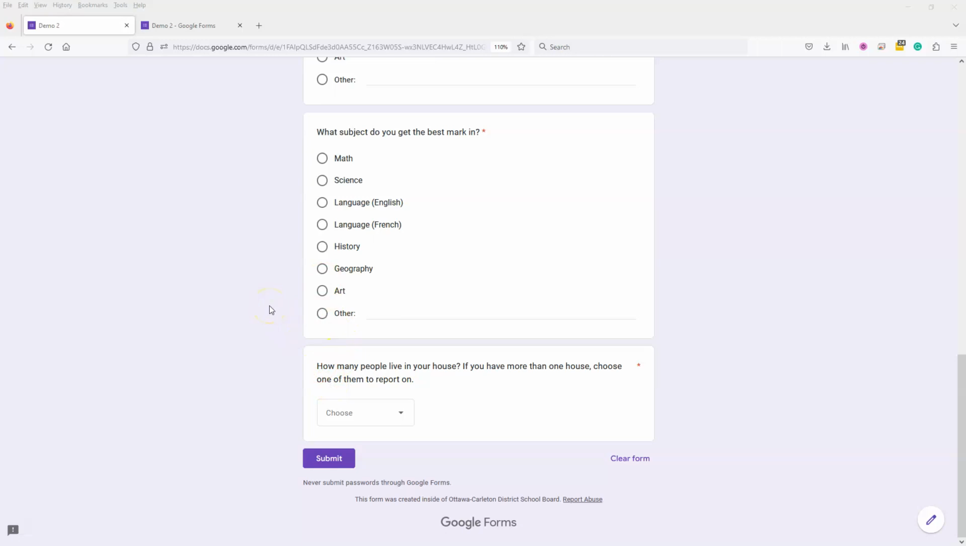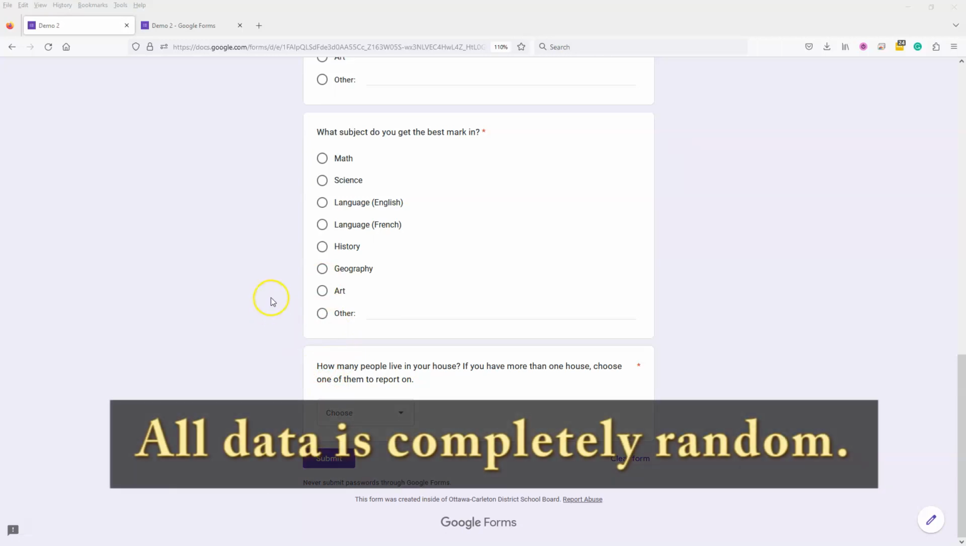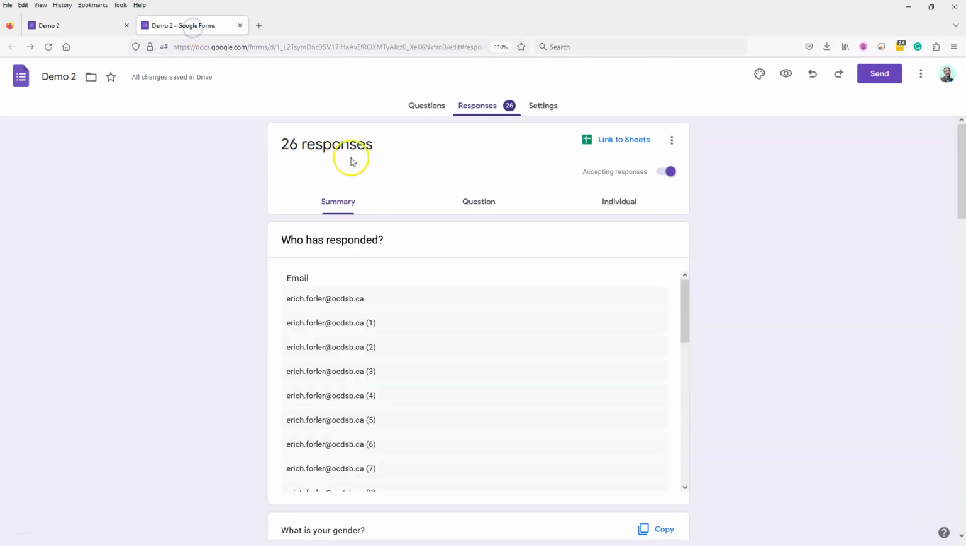I then went ahead and randomly filled that form out 26 different times, so I had a bunch of data collected. And then when I go to the original form, I now have the Responses tab. I can click on Responses, and you get a summary of the responses that have been submitted.